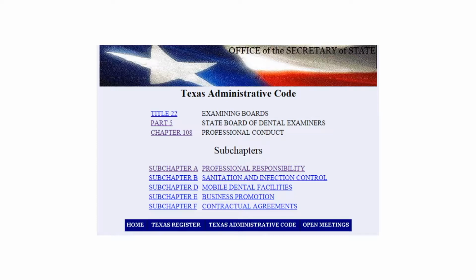Every dental practice will be subject to Subchapter B, Sanitation and Infection Control, as well as Subchapter E, Business Promotion. Not every practice will be subject to the Mobile Dental Facilities or the Contractual Agreements subchapters. However, it's important for you to review these to assess and to understand what the rules require in these areas.